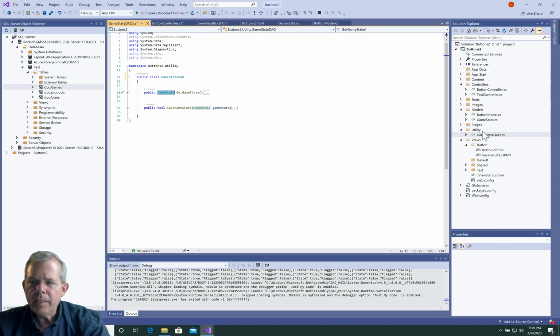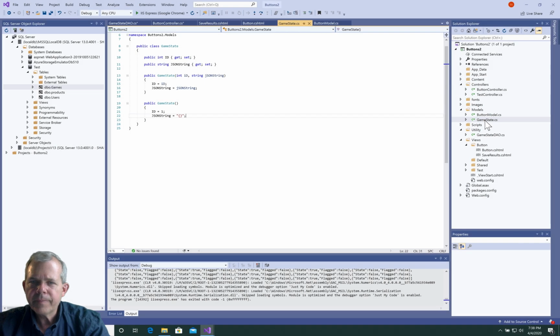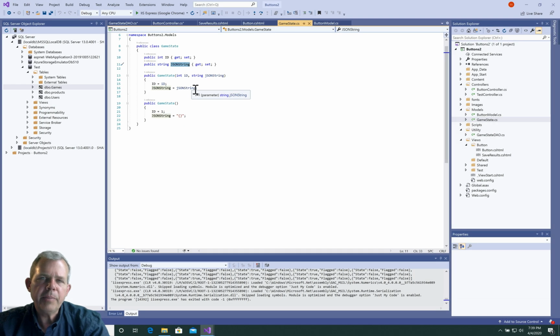So GameState is probably in the models area. There it is, GameState. And GameState has two things. It has an ID number and it has a JSON string. So just like the database has an integer for the ID number and a string called GameString, it's the same kind of data type. So an integer and a string.